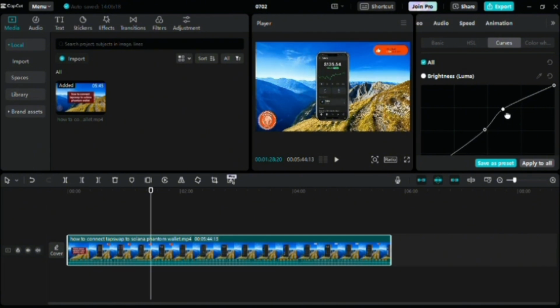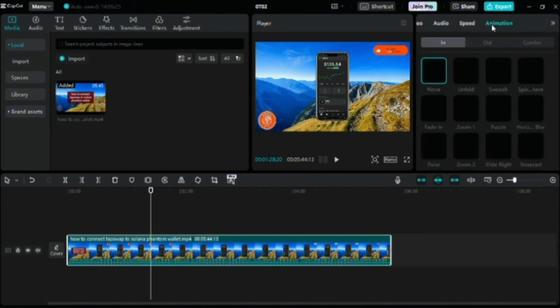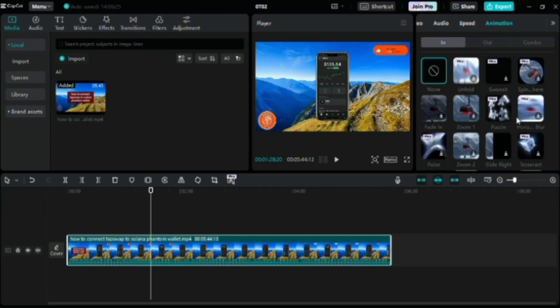CapCut supports a variety of formats. Next, arranging clips. Drag your media onto the timeline in the order you want them to appear. Then go ahead and trim the clips here. Cut out the unnecessary parts by selecting a clip and dragging the edges inward.